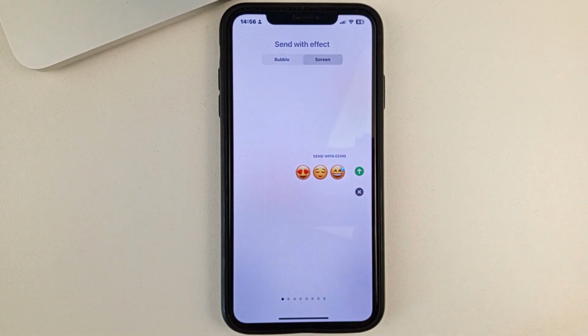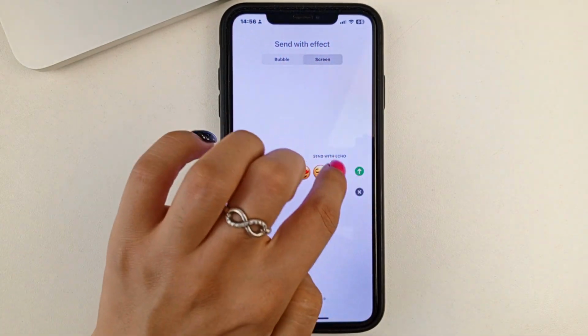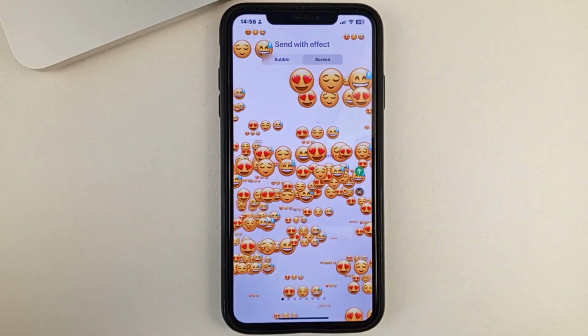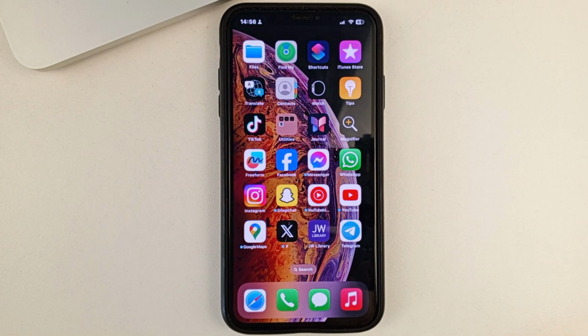So to send a message with this effect, you just have to click on this send sign. You just press it once without holding it down. And then the message with this effect will be sent. Friends, this is the very quick and simple way you can easily send any echo effect message on your iPhone.